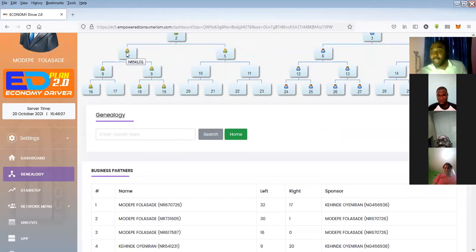So Mommy Murayo cannot tell Mommy Kehinde, Haba, you are building people only on the left. Carry people and build on my right. She cannot do that because Mommy Kehinde's account is on the left. So your downliners, when they are duplicating, they can duplicate under themselves.